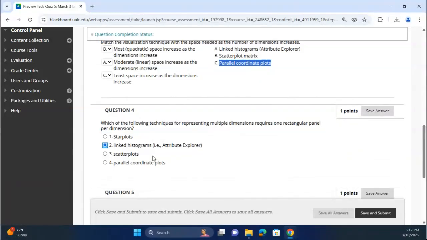A bunch of questions ask about differences between them. Star plots don't work per dimension. Star plots work per data item, per row. So if I have a number of cars in there, I'm going to have as many star plots as cars. If I have 100 cars, I'm going to have 100 star plots. Scatter plots just connect 2 dimensions, so it's not per dimension. And parallel coordinate plots are just coordinates, so not quite a panel.